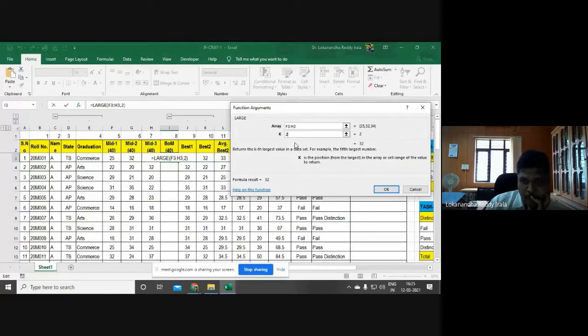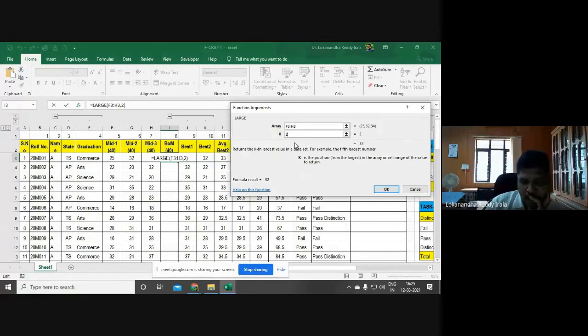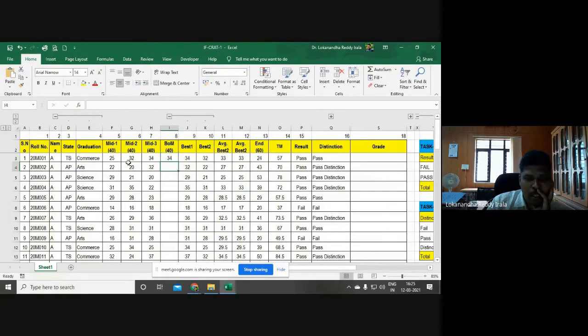If I give 2, what happens then? The second highest value should be displayed. So if I give the first one, the first highest will be displayed. So then it is 34 out of these 3. So large is one function using which you can find out the first highest or second highest or so.